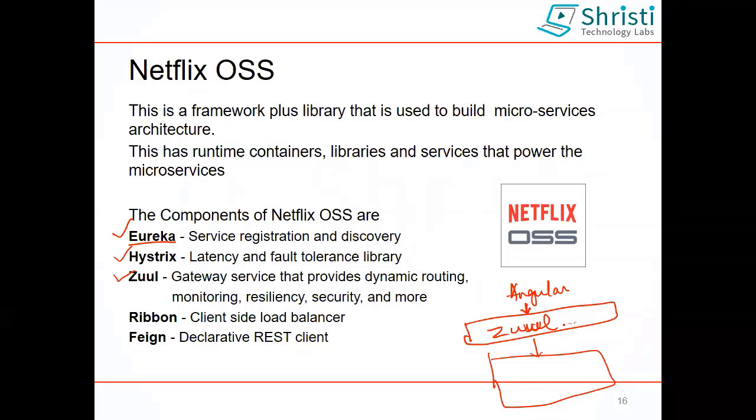This has got filters. With the help of Zuul you can do routing. All these will be taken care of by Zuul. The next one is Ribbon, which is nothing but a client-side load balancer.